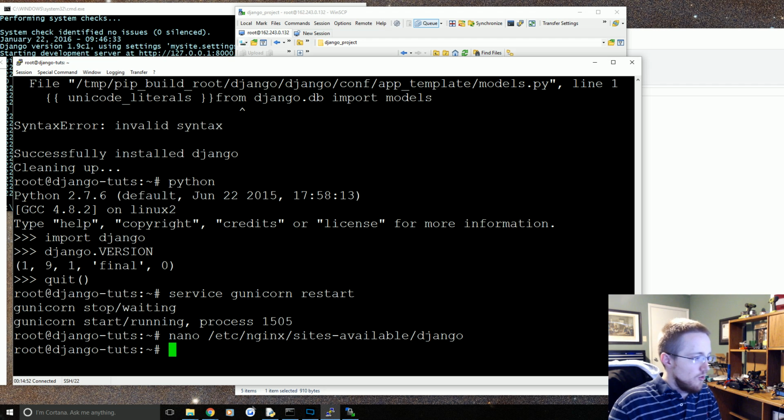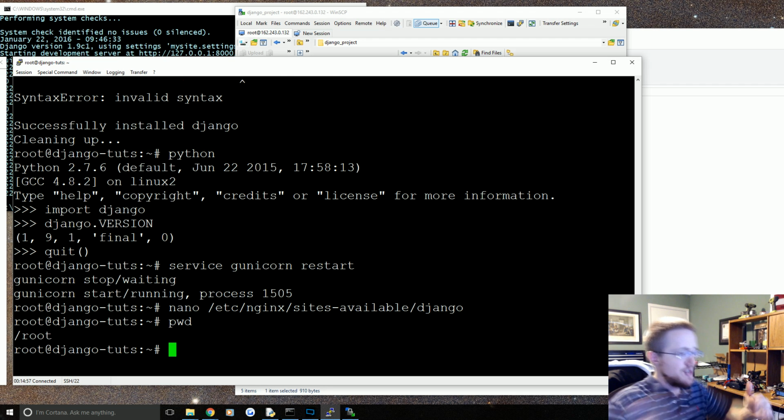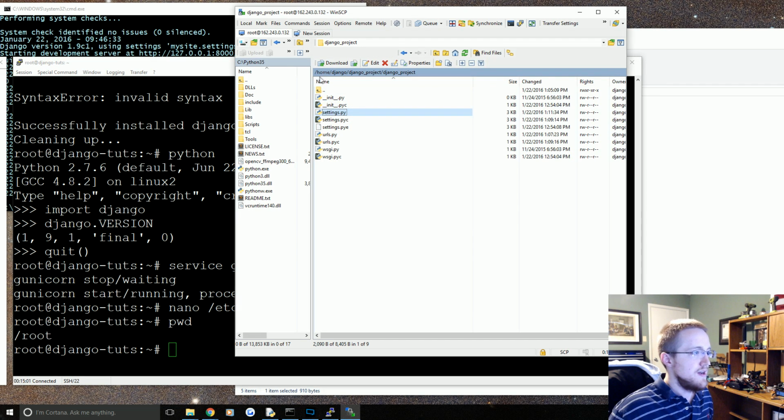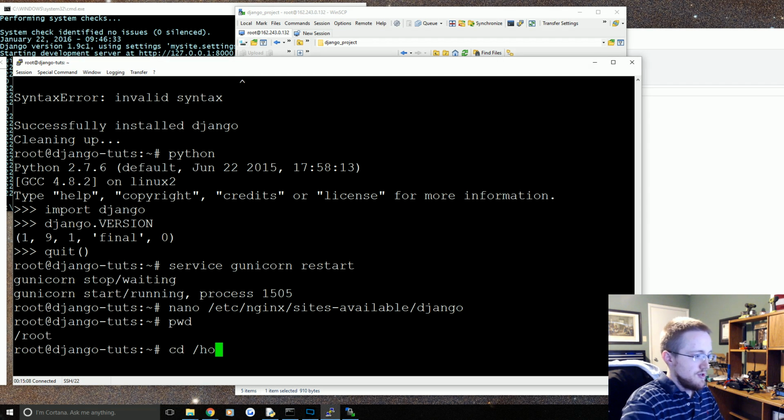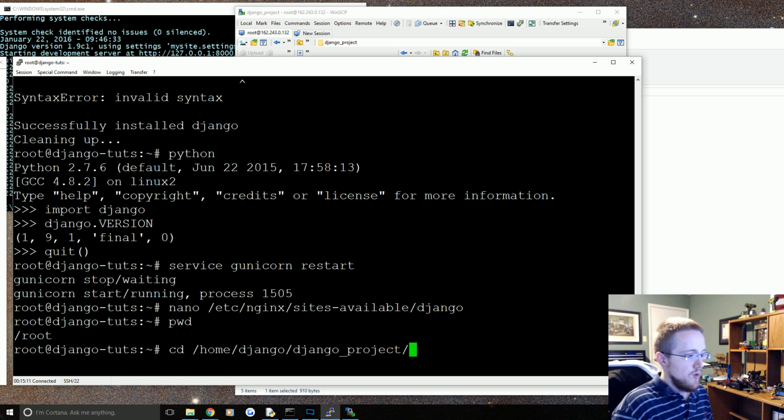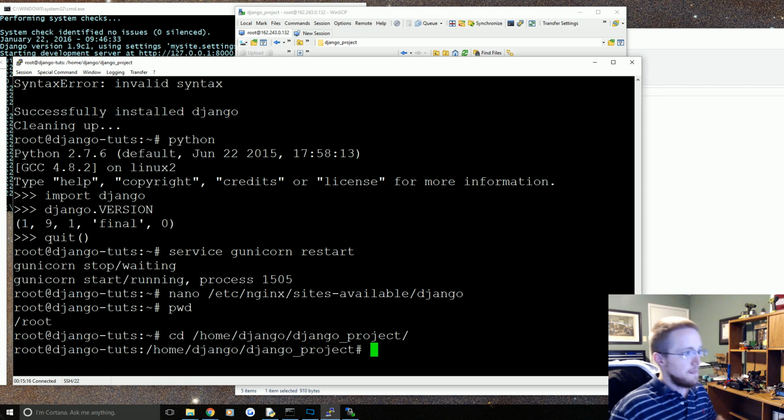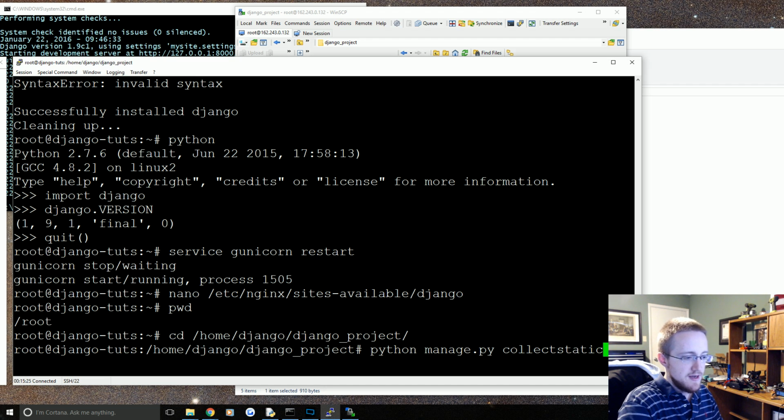And then we're in the root directory. So you can do pwd to figure out where you are. We're in /root, the root user directory. Where we want to be is /home/django_project. So change directory to /home/django_project. If you're not familiar, you can start to type something, hit tab, and it finishes it. Hit enter. And now what we want to do is run python manage.py collectstatic.